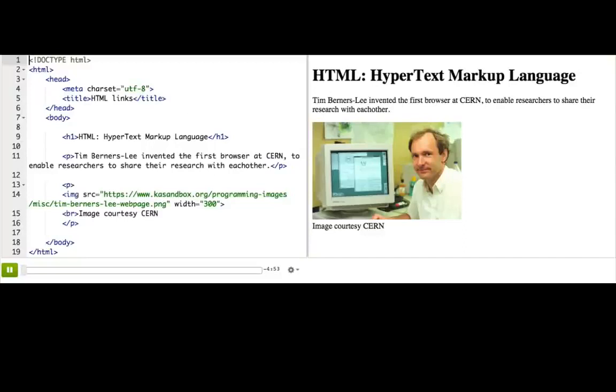You've already learned a bunch of HTML tags, but do you know what HTML actually means? Well, HTML stands for Hypertext Markup Language. You know what a markup language is now. It's a way of using tags to mark up content. But what does hypertext mean?